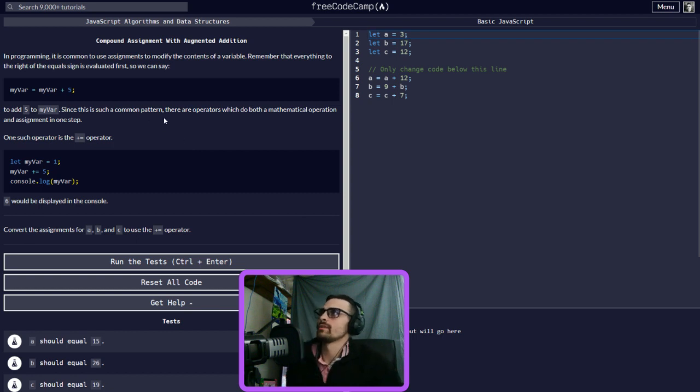In programming, it's common to use assignments to modify the contents of a variable. So remember that everything to the right of the equal sign is evaluated first. So we could say var equals var plus 5. To add 5 to var, since it's such a common pattern, there are operators which do both a mathematical operation and assignment in one step. One such operator is the plus equal.